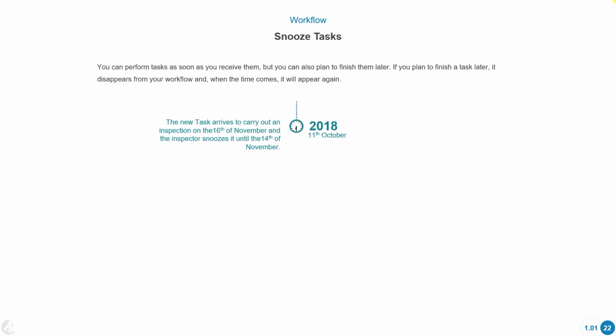Besides, there's also an option to hide tasks, so we can perform tasks as soon as we receive them, but we can also plan them in order to finish them later on. So here we have an example where I receive a task at a certain moment and a certain time, and I decide to hide it. Why do I want to hide it? Well, maybe because I can't perform it right now.